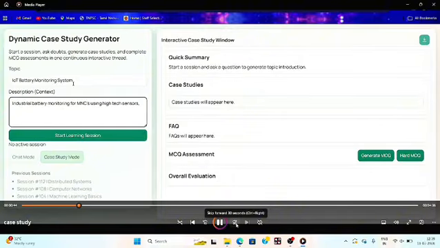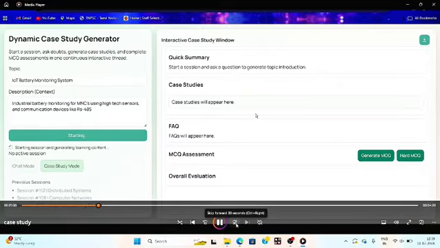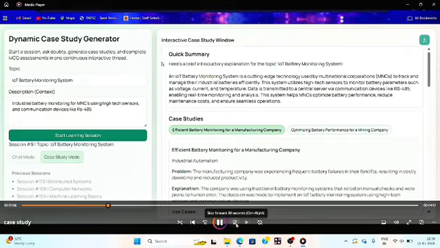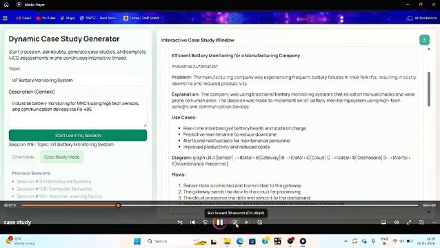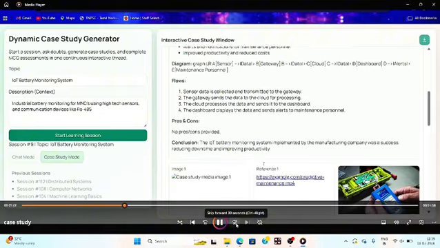First, we have the dynamic case study generator. The user enters a topic and real-world context such as an IoT battery monitoring system used in industrial environments. Once a session begins, the platform automatically generates an interactive case study. It clearly visualizes the system architecture, including sensors, gateways, cloud processing, dashboards and alert mechanism, while also explaining the complete data flow step by step. This helps students understand how theoretical concepts actually work in real world systems.